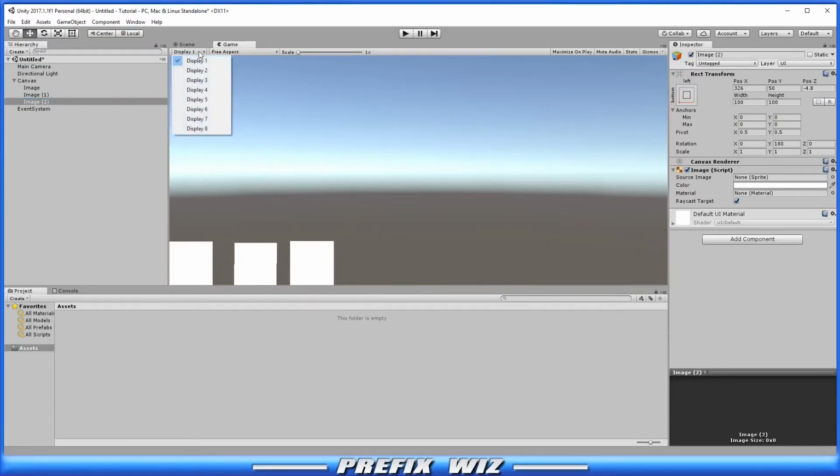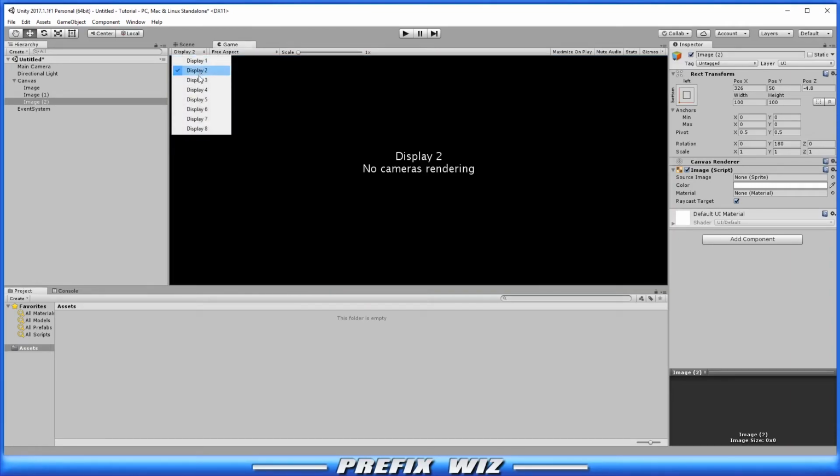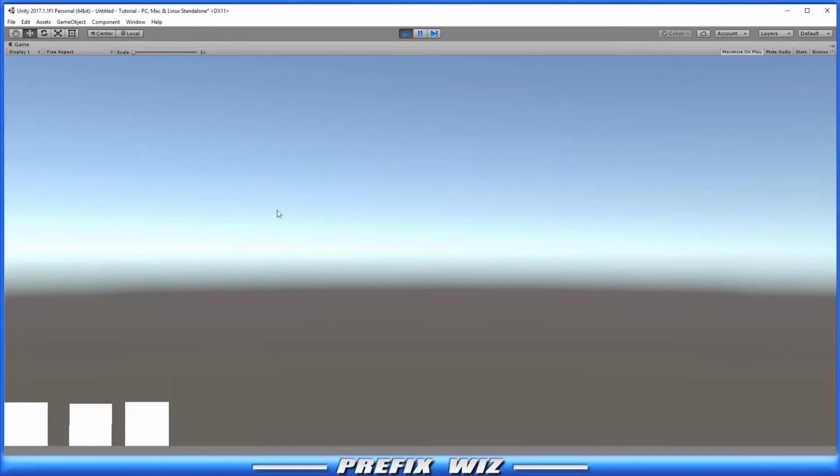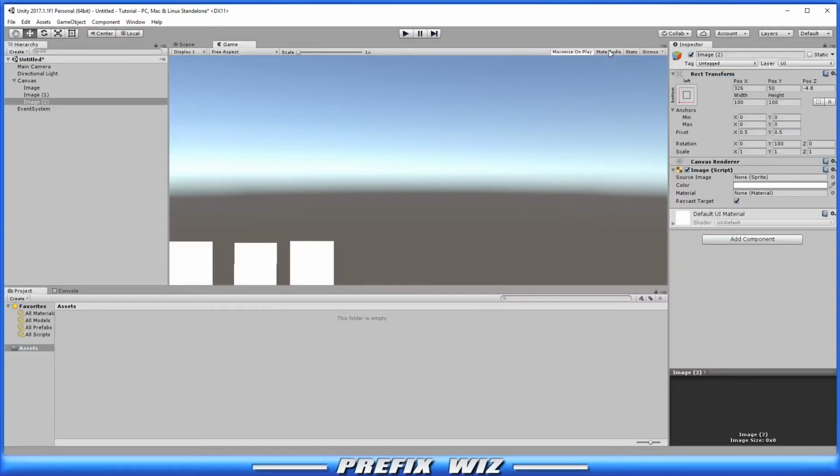Under the game tab, you have displays. You can have several different displays based on how many cameras you have in your scene. And for right now, we have one. And we can go into the free aspect. This is the aspect ratio that your game view will be in. And then you have maximize on play. If you have maximize on play toggled, if you hit play, it will take this game view and maximize it to your screen. All right. And then you have mute audio. You have game stats. And this will give you a lot of information related to your game's performance.